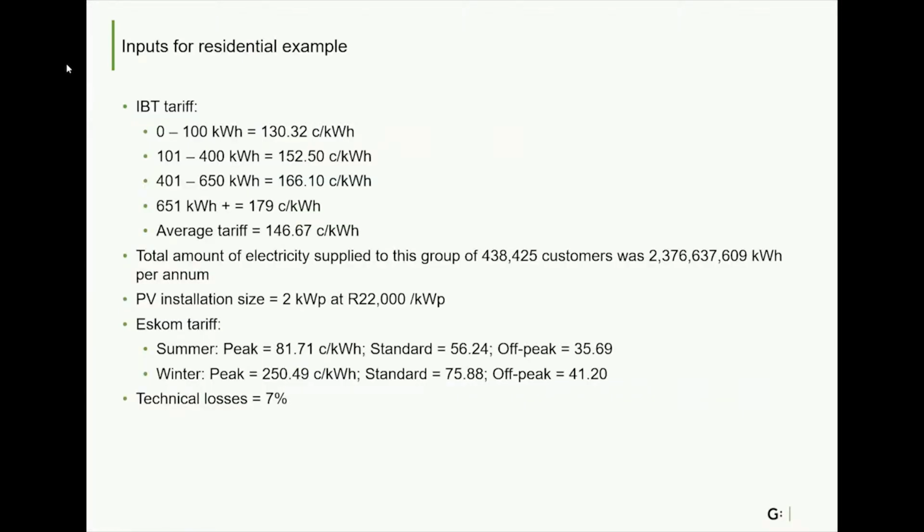The inputs used for this example are shown on this slide. The municipal tariff is an IBT tariff with energy charges as follows. Between 0 and 100 kilowatt hours, a charge of 130 cents. Between 101 and 400 kilowatt hours, the charge is 152 cents. Between 401 and 650 kilowatt hours, the charge is 166 cents. And for consumption greater than 651 kilowatt hours, the charge is 179 cents. This equates to an average tariff of 146 cents per kilowatt hour.